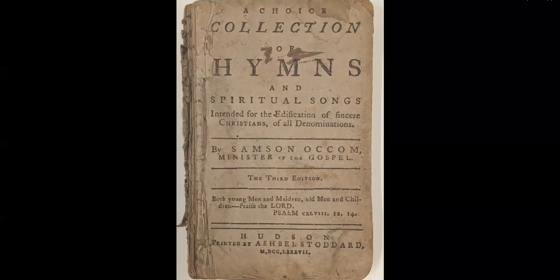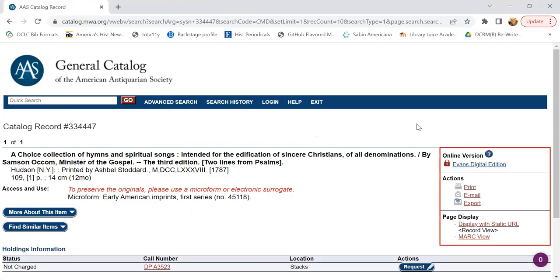We'll start by looking at the catalog record for a book, the third edition of A Choice Collection of Hymns and Spiritual Songs by Sansom Occom, which was printed in Hudson, New York by Ashbel Stoddard in 1787. When you look at the catalog record, the first thing you see up at top and bolded is the title of the item. For all printed materials, this will be transcribed from the item itself that's being cataloged.